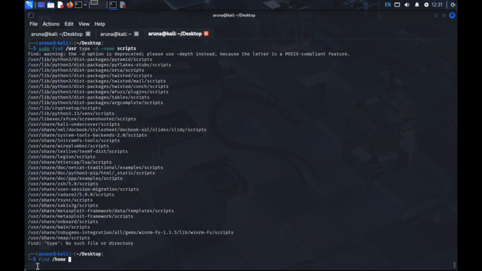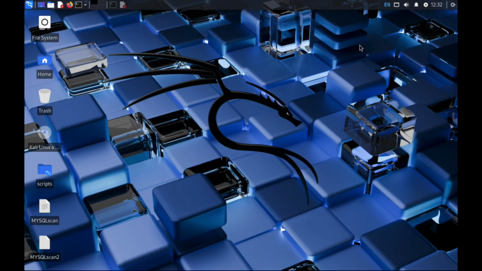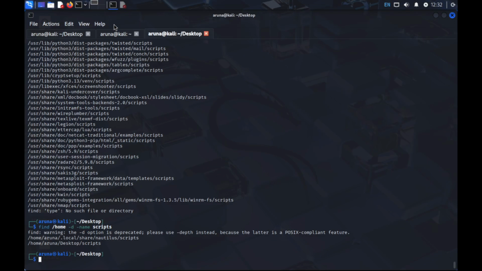home, then the user directory, name, file name, scripts. See here it's showing home, Aruna, Desktop, scripts. This is the file. These are the scripts folder.